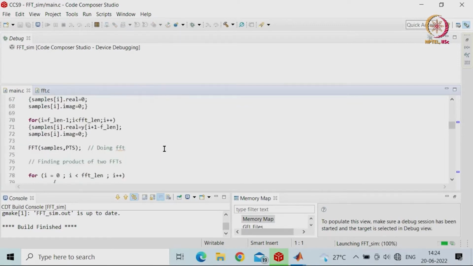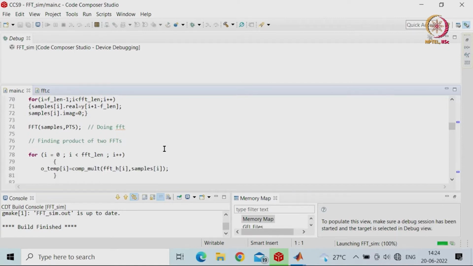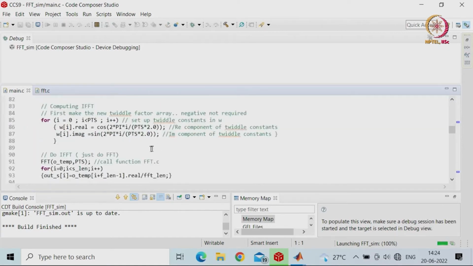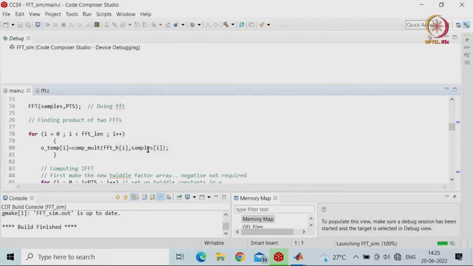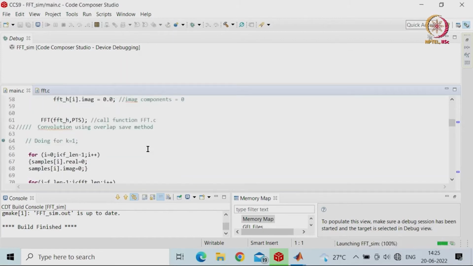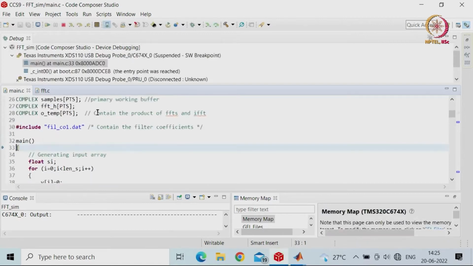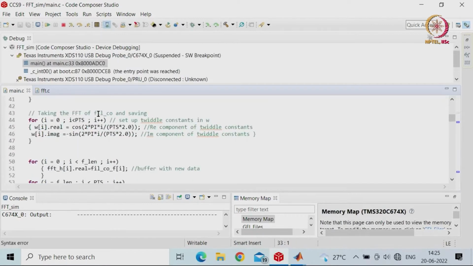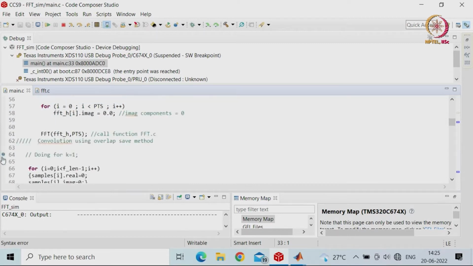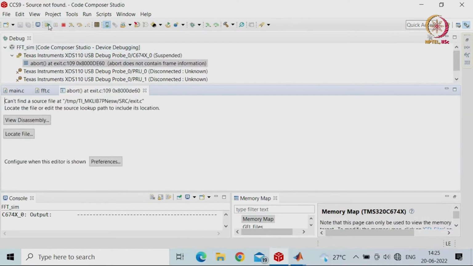We will be seeing our output. As you can see, we have put the breakpoint here. This will show the overlap save method that has been implemented here. In MATLAB you saw the overlap add method. So, we can run the code.